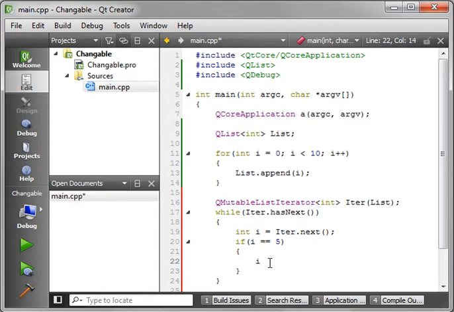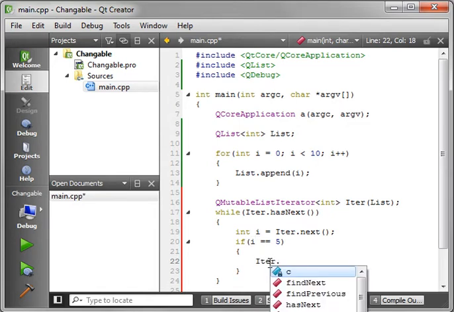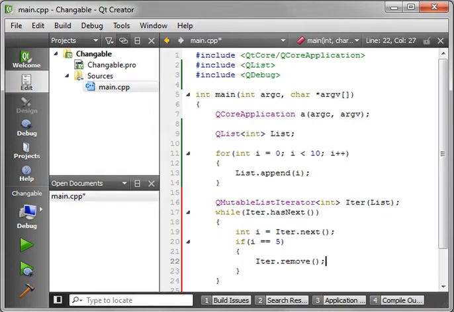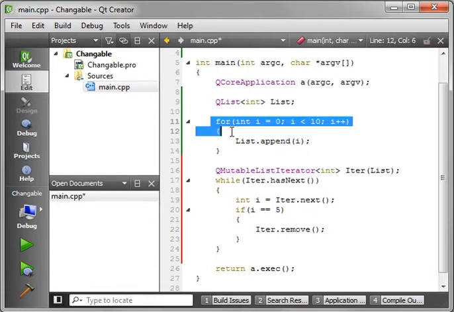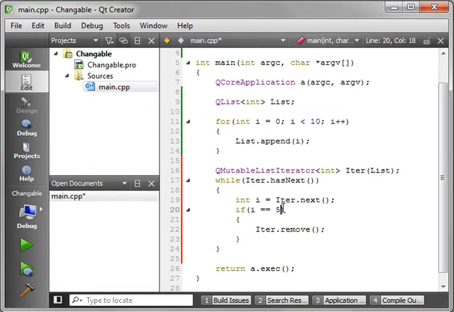And we'll say at this point iter.remove. So let's review this real quick here. We're going through our list. Our list has already been generated. Then we're going to iterate through each one, and if it's a certain value, we're going to remove it.